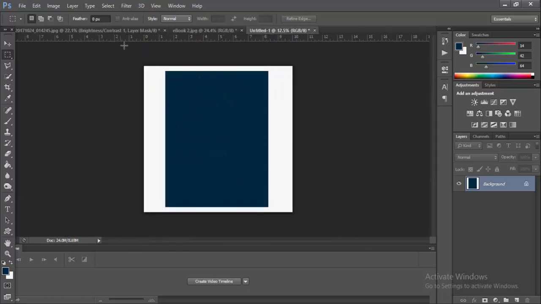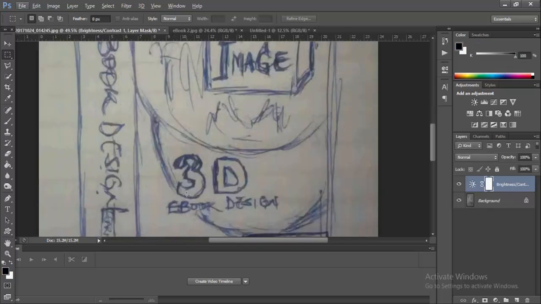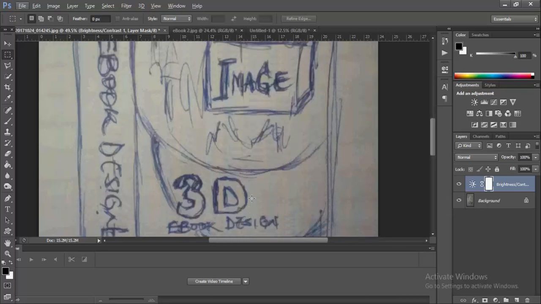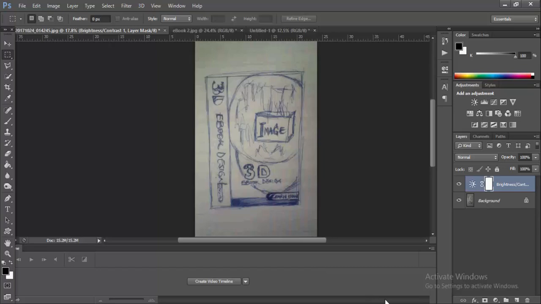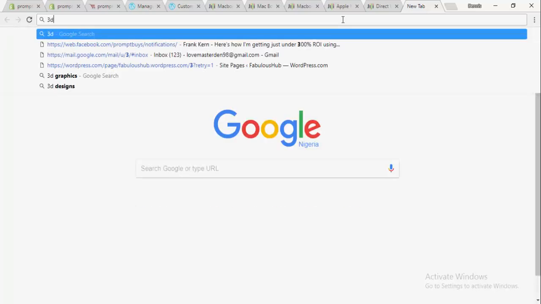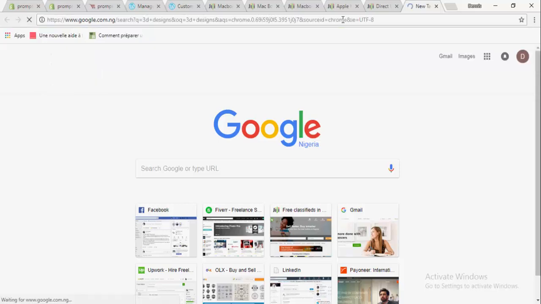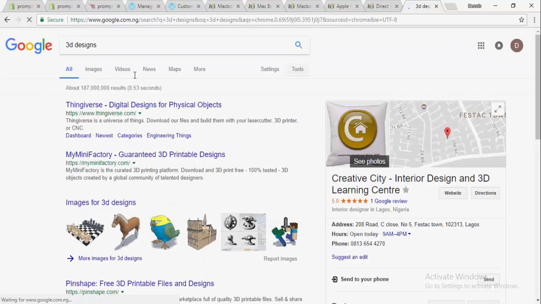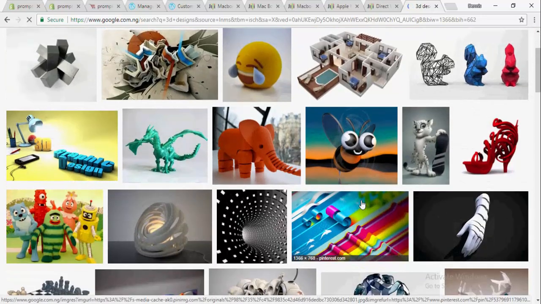So for this work over here, we have the theme 3D ebook design and an image here. So I'm going to scout for an image online that we're going to use. Okay, let me search for 3D designs. So I'll find an image that we're going to make use of. 3D designs. I think this one is cool.